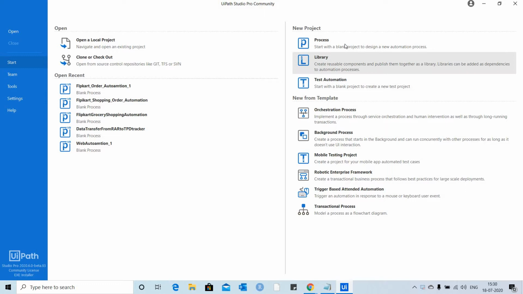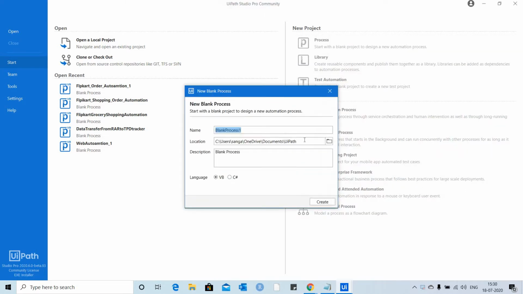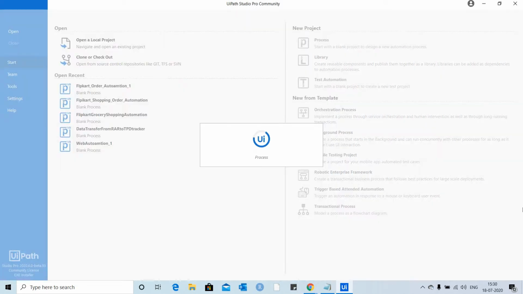So let's open new process. Let me name the process as Flipkart Order Automation underscore 2, and then click on create.